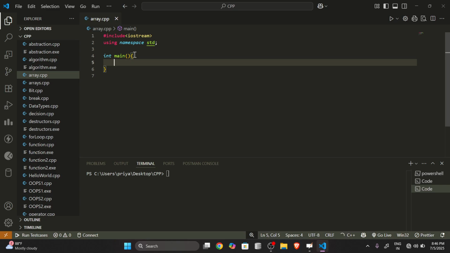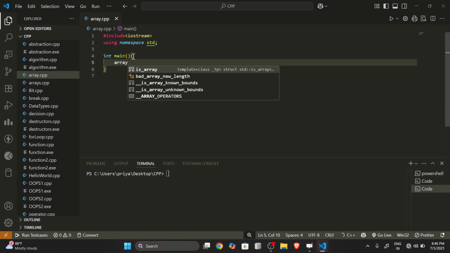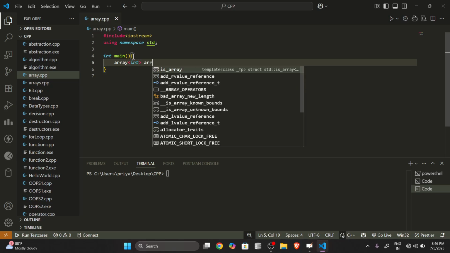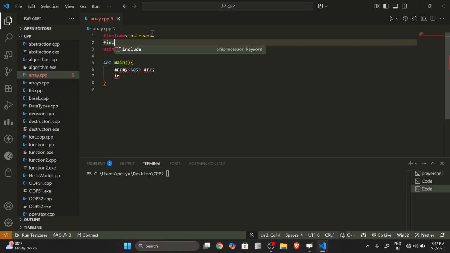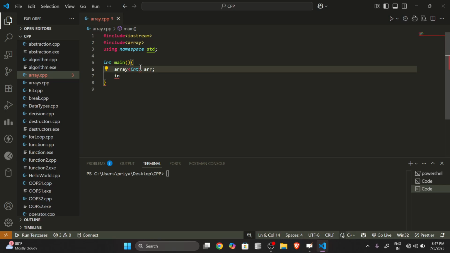Now let's say we create a static array, an array of type int, arr. Let's say we take a value. What is wrong with this? We'll have to include the library as well, #include <array>. I think it should work now. We have to give the size as well, I think. Yeah, so now it works.